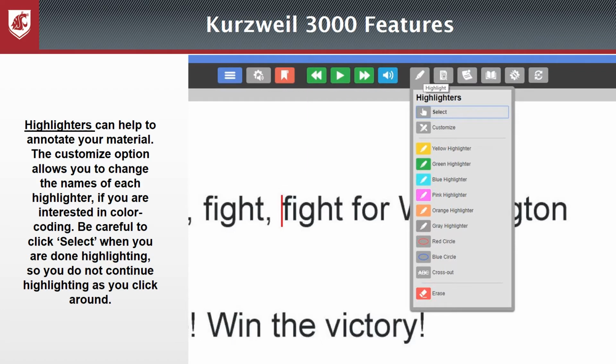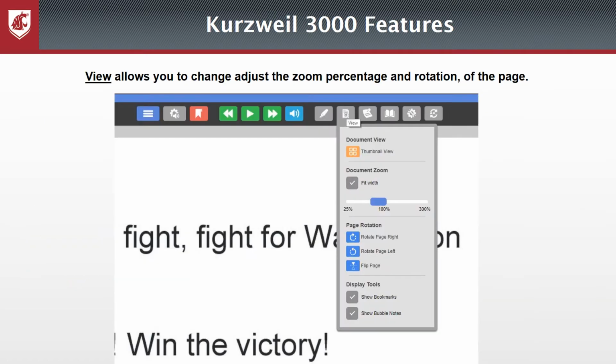Kurzweil also allows you to organize your notes using the highlighter feature. Highlighter settings allow you to customize the titles of the different colored highlighters, allowing you the ability to color code. The View feature allows you to change the display of the reading to meet your viewing preferences.